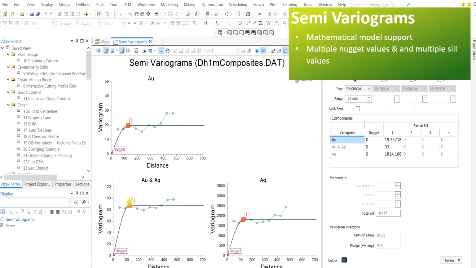Also, we improve semi-variogram tool. So now it works with several nugget effects. And as you can see, if you change the mathematical model on one of the variograms, it will change on the other.